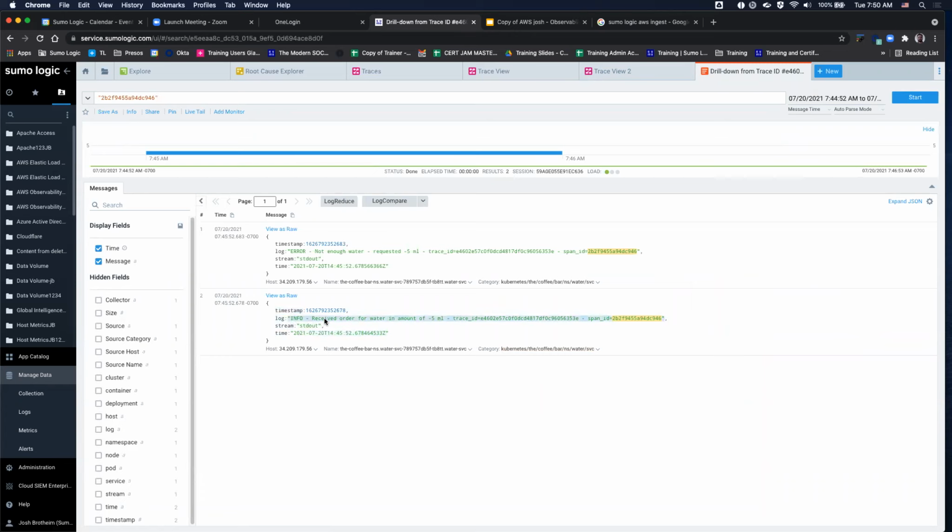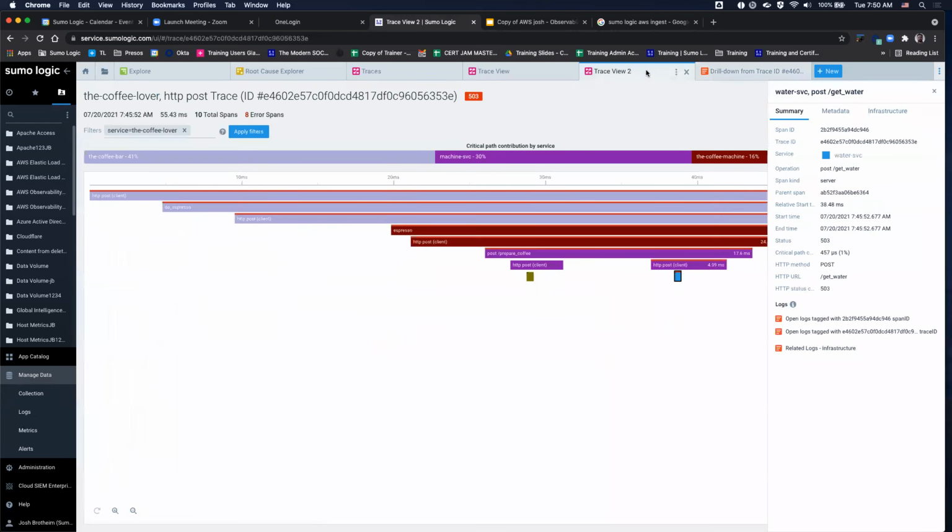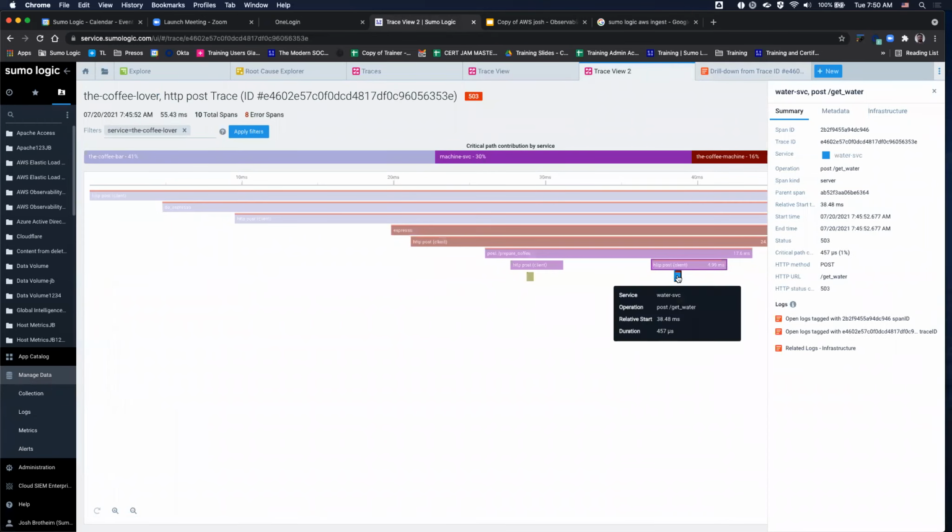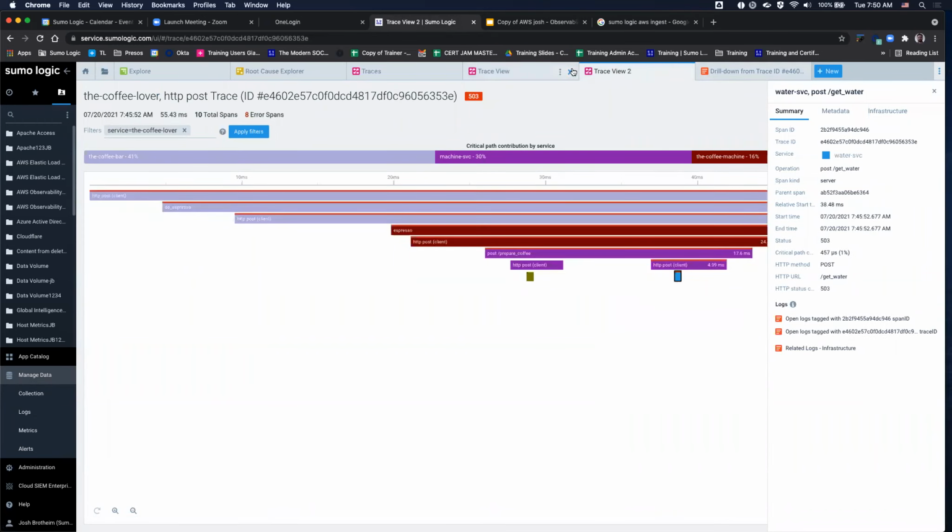So in message 2 here, I see info: received order for water in the amount of 5 milliliters. So somebody placed an order for coffee. The coffee cup required 5 milliliters of water. Look what happened. Error: not enough water. So what this means is very simply, there was not enough water to fulfill this request.